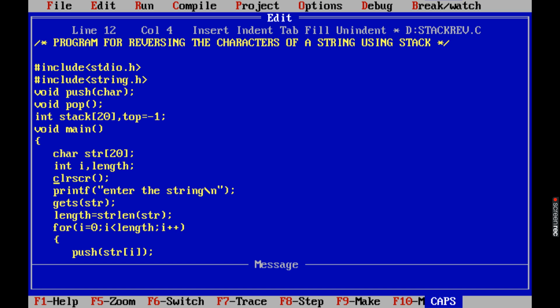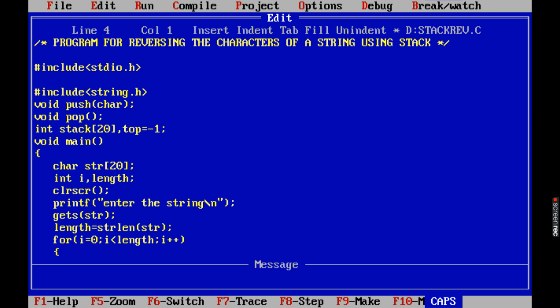clrscr function. This function is used for clearing the output screen. This function is available in #include <conio.h>. So we have to include that header file also in our program.